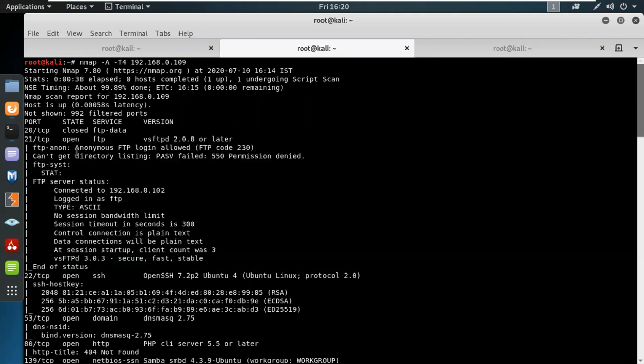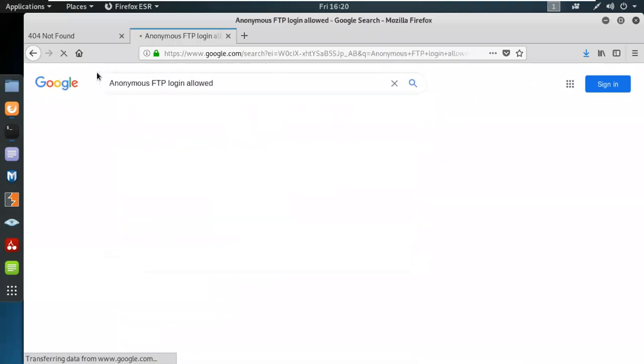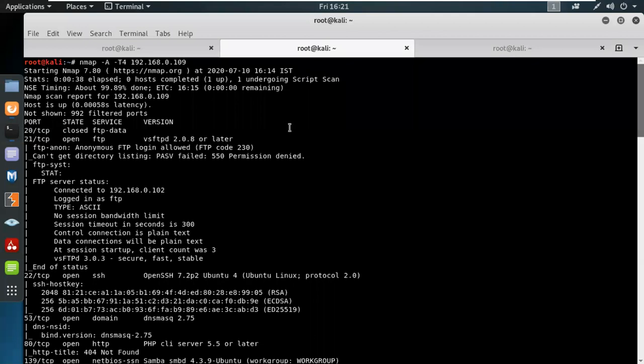So why is it showing us anonymous FTP login is allowed? Because no password has been set by the system administrator on that specific protocol. Anonymous FTP is called anonymous because you don't need to identify yourself before accessing the files. Generally, you enter the word anonymous or FTP when the host prompts a user. You can enter anything for the password, such as your email address, or simply the word guest. So it means there is no username and password set on the server side.